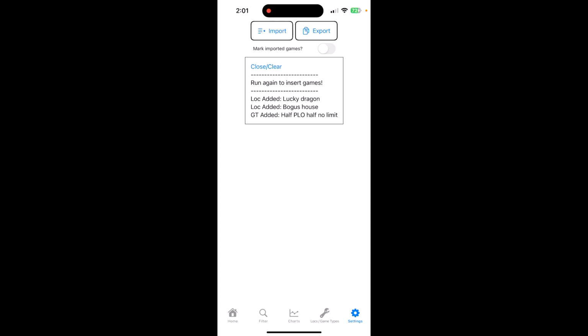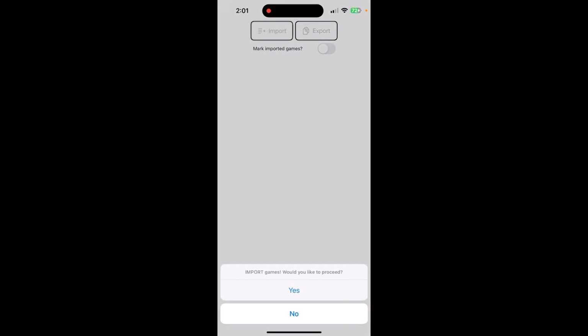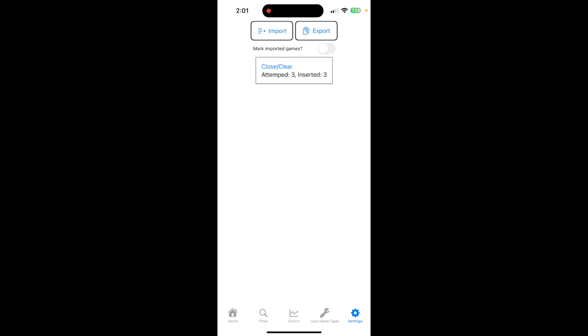What this does the first time, if you're missing locations, game types, or stakes, it's a two-step process. The first time it will load those in. Okay? Your games are not in there yet. So that's why it says run again. I'm sorry for the confusion. In the future, hopefully, I'll turn this into a one-step process. But for right now, it's a two-step process. All we do is you can kill that message again, import again, and boom, your games are in there.